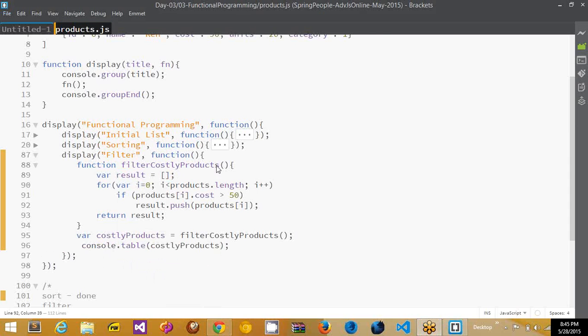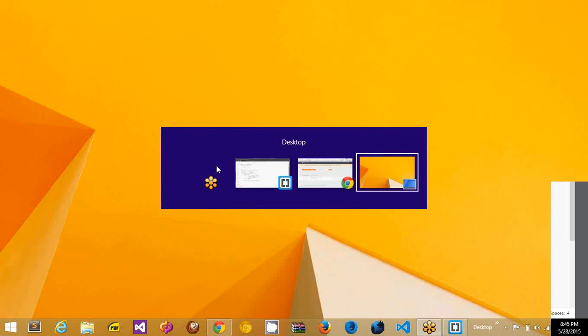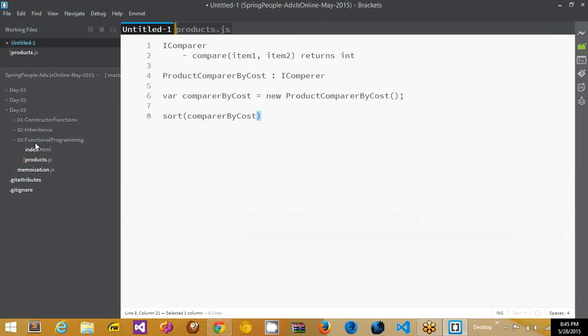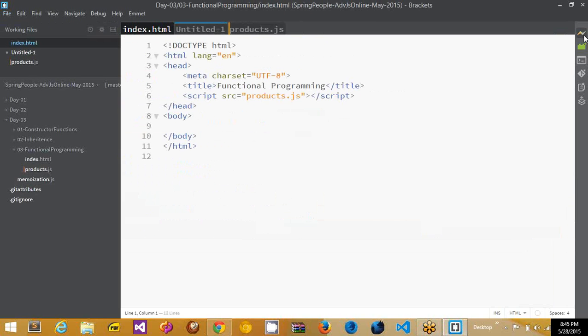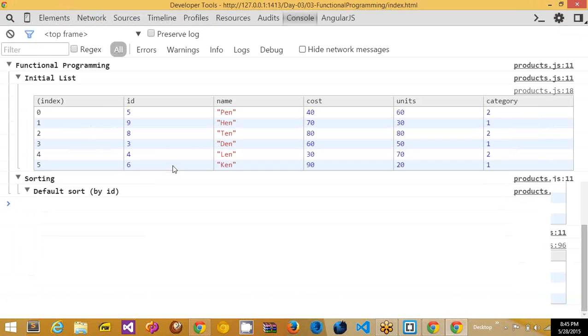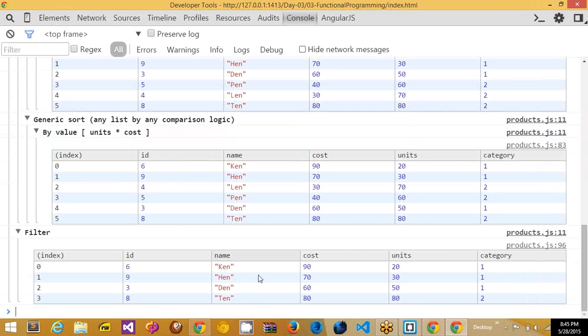Save this, go to the browser. Okay, so I need to open it in the browser, and open the console, right? Now reload this. There it is. Now these are all the costly products. You see all these products that are greater than 50, right?